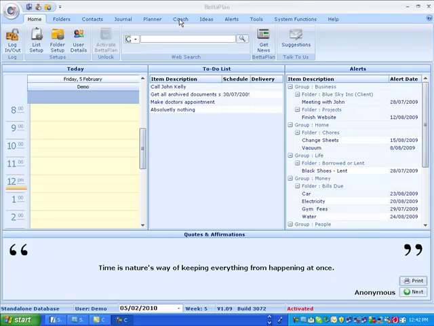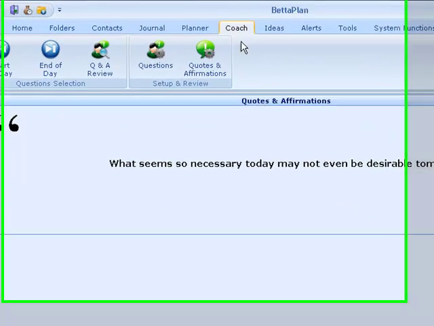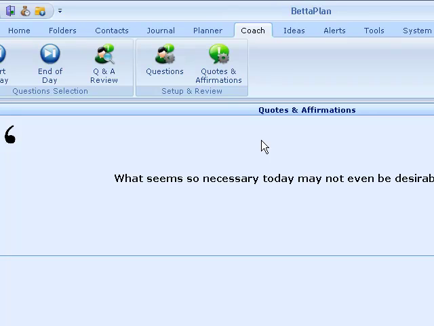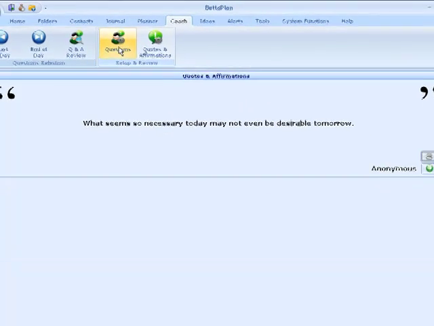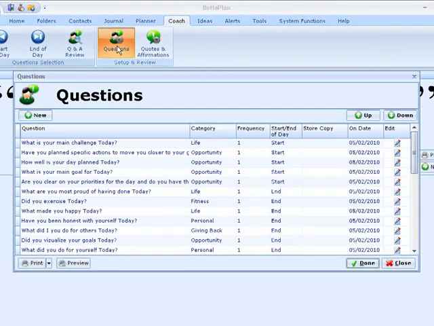Welcome back to the home page, but today we are going to look at the coach function. This is where we go to start holding ourselves accountable to ourselves. The process consists of a range of questions. The system ships with a number of questions preset. These can be changed or modified as you wish.